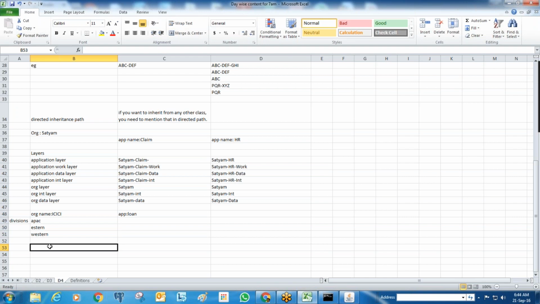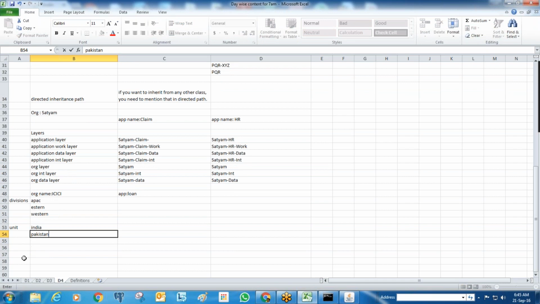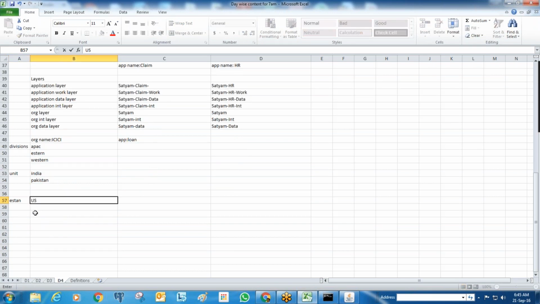And then in each division, I will have units. We call the sub-regions units. So whatever your divided organization is, those will become divisions. Again we have regions, and again we have sub-regions. Sub-regions will technically become the units in the system. So the units in APAC will be India, and maybe Pakistan also comes under APAC. Like Eastern, Eastern US will be one of the countries in the unit.